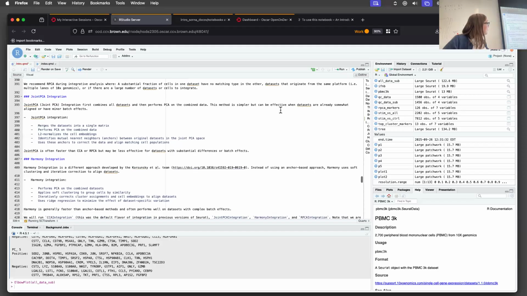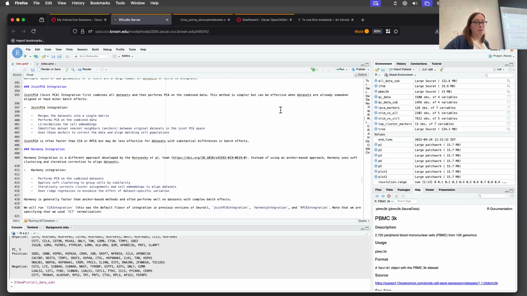I've actually never run joint PCA because I've never had data that meets the criteria of when it could work well. Basically, it combines all the data sets into one big matrix, performs PCA in the combined data, normalizes the cell embeddings, finds neighbors in the joint PCA space, and then uses those anchors to correct and align matching cell types. It's often faster than CCA or RPCA, but you really only want to use it in situations where your data is already somewhat aligned or will only have minor batch effects, which again, I've never actually seen in practice.